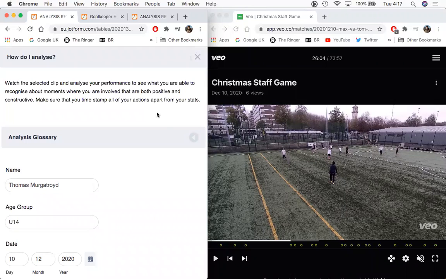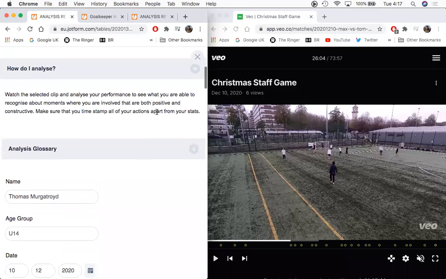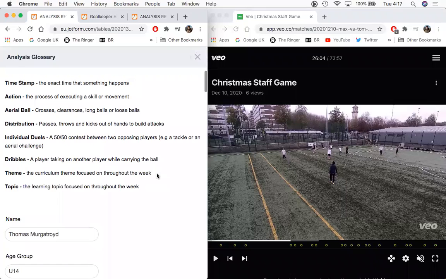You analyze that selected footage by analyzing your own individual performance to see what you're able to recognize about moments where you're involved that are both positive and constructive. You must make sure that you timestamp all of your actions apart from your stats. The final drop-down section is the Analysis Glossary. This is where all the terms that are used throughout the review form are included with their definitions, so you know exactly what's being asked of you and exactly what you're looking for at any given point throughout the form.